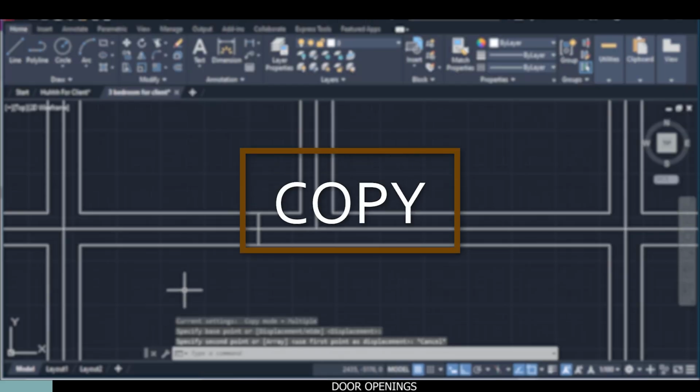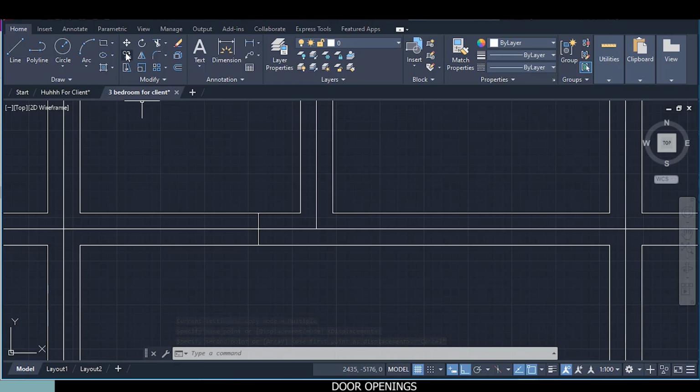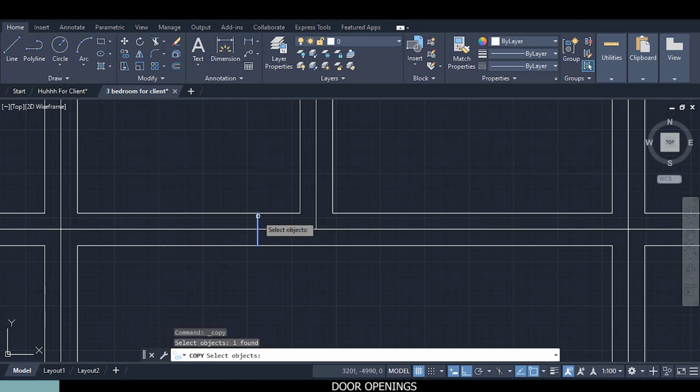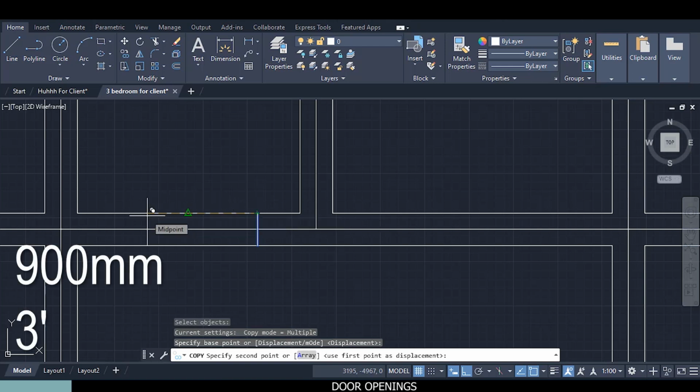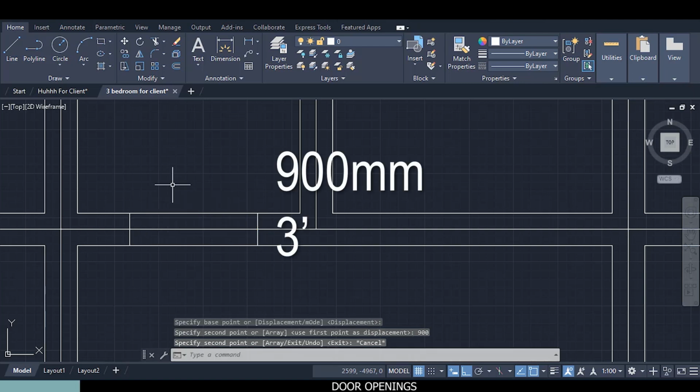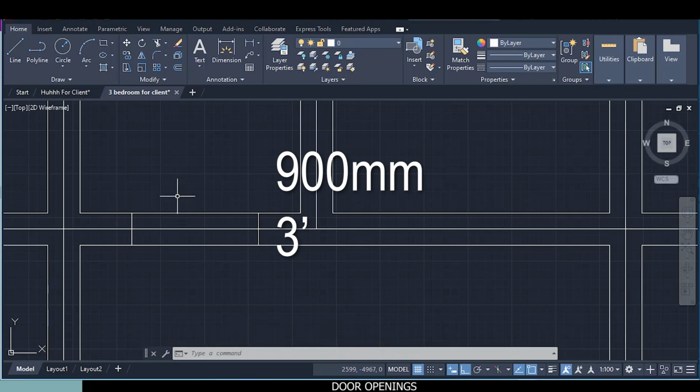How to copy in AutoCAD. This is copy. So click on copy, select what you want to copy, press enter on your keyboard. Pick a base point. It can be anywhere, but for the first time, you just click right here, come this way and type in 900 millimeters, which is 3 feet. We'll be using a standard door size of 900 millimeters for our bedroom and our kitchen. So we've made the door.